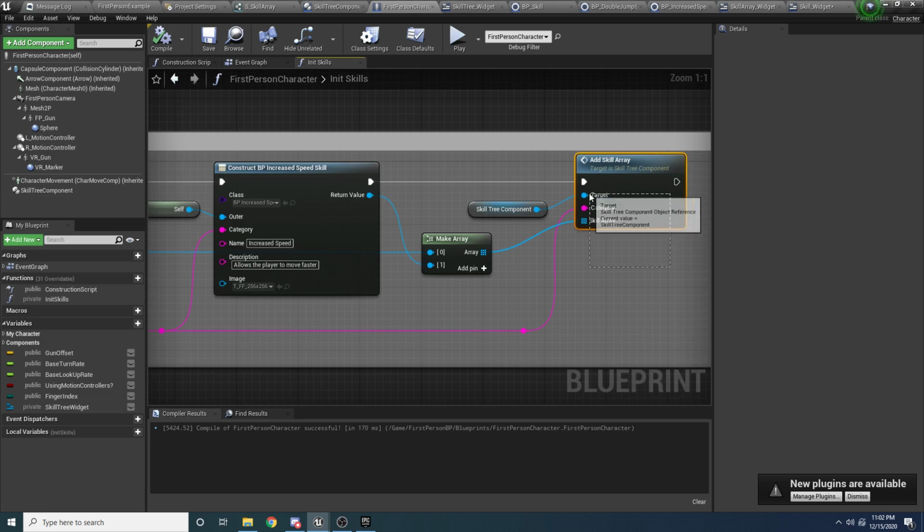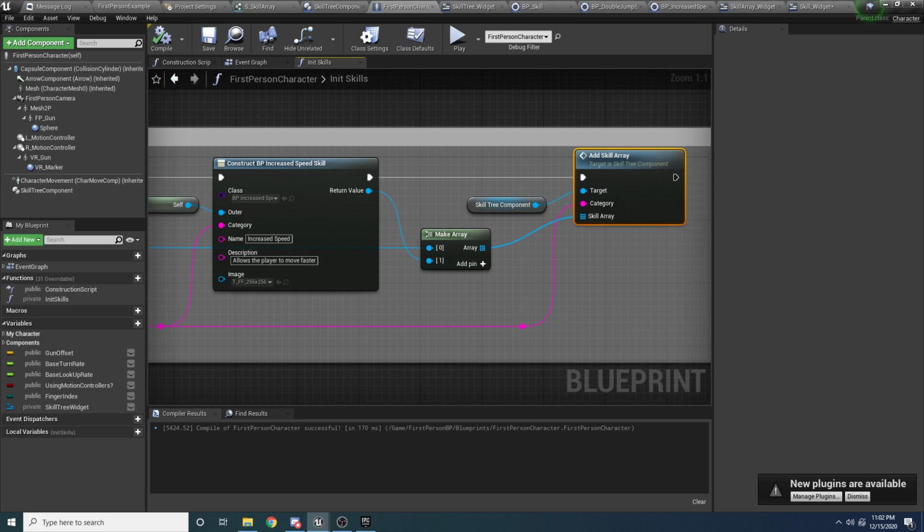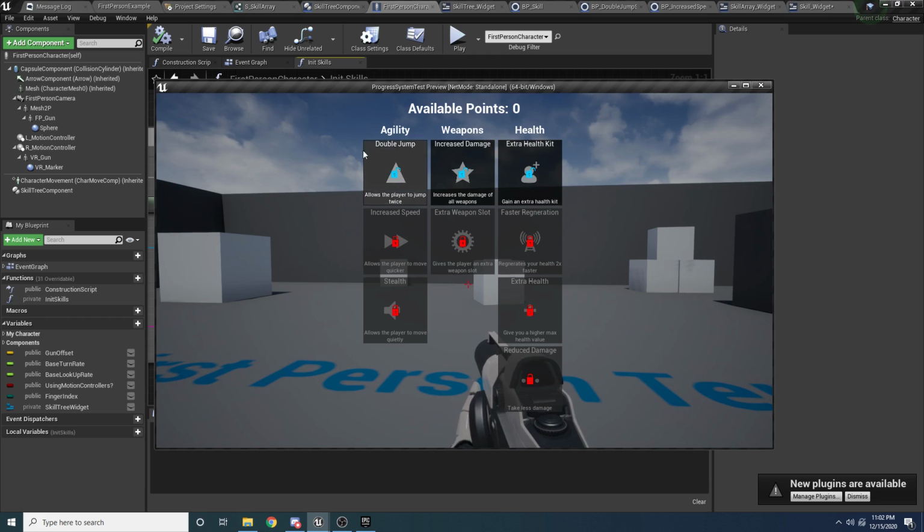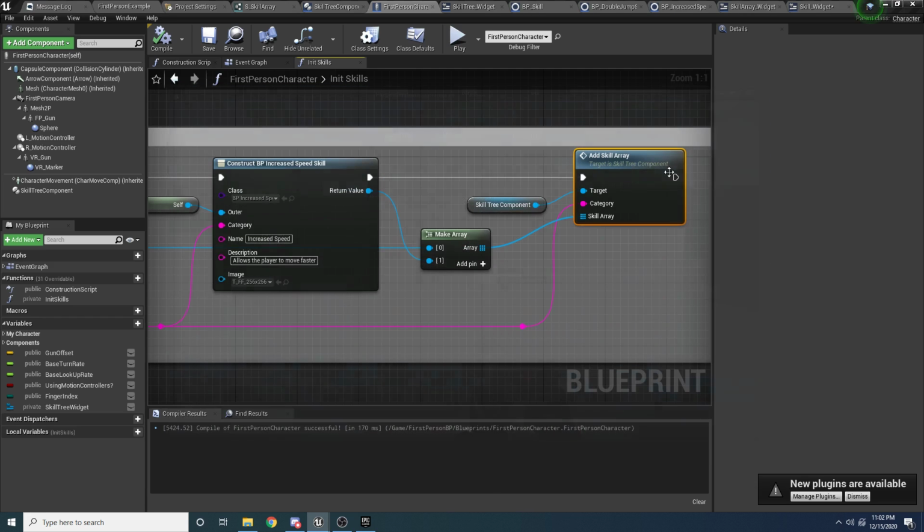And every time you say add new skill array and you give it a new category, it will just add a new category. So you'll get agility, and then you'll get weapons and health, and you can just keep adding more, and it'll just keep adding them to this thing here.